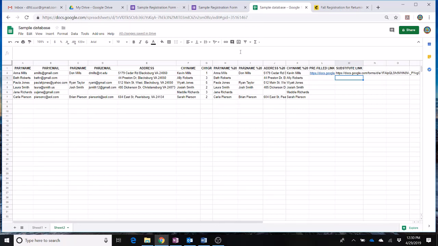Now that link right there is ready to go. That's your substitute link. You can send that to people and they will have an individualized form. But for me, I don't like sending a long link, because you can see that thing is pretty long. So what I do instead is I like to have a register hyperlink, just a word that says register and it hyperlinks over to the link.